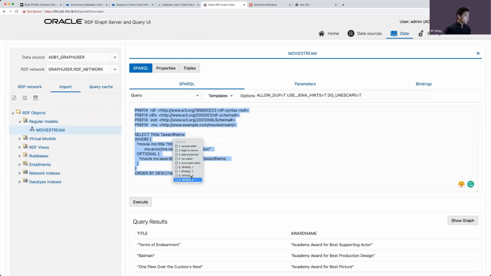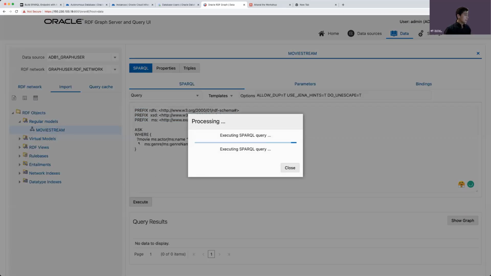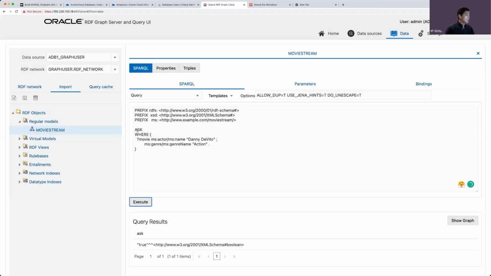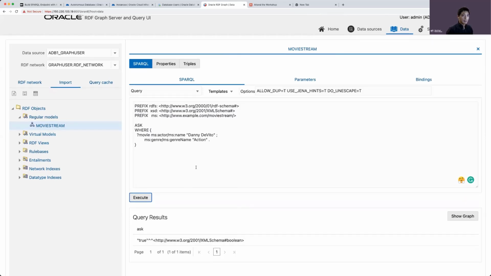Third example, this ask query is to check if there's any pattern like this: a movie with an actor, Danny DeVito, and the genre is action. And it is true because there's one or more movies which have Danny DeVito and are action movies.